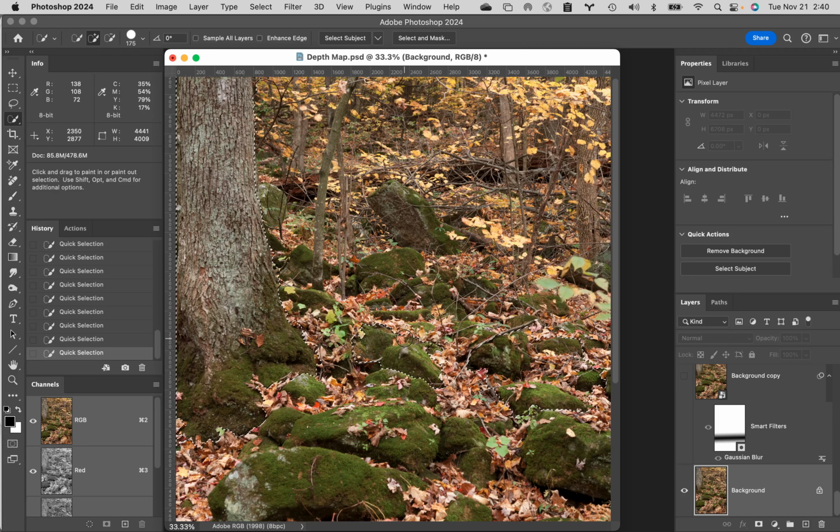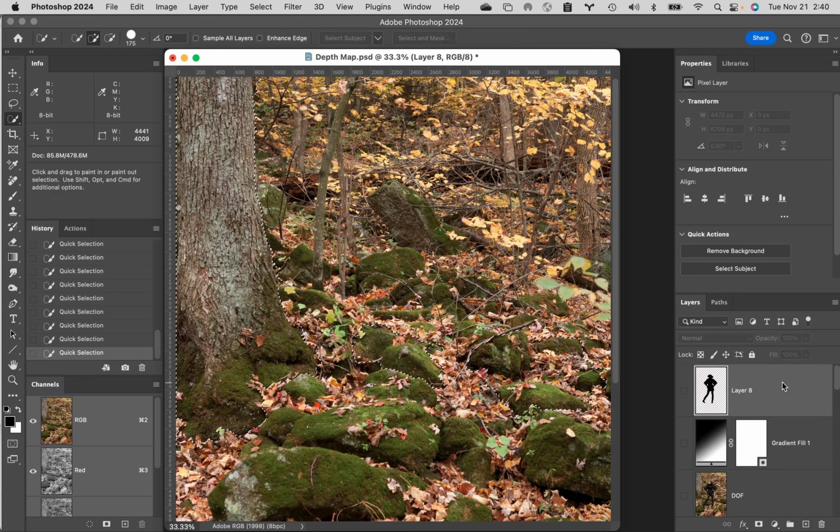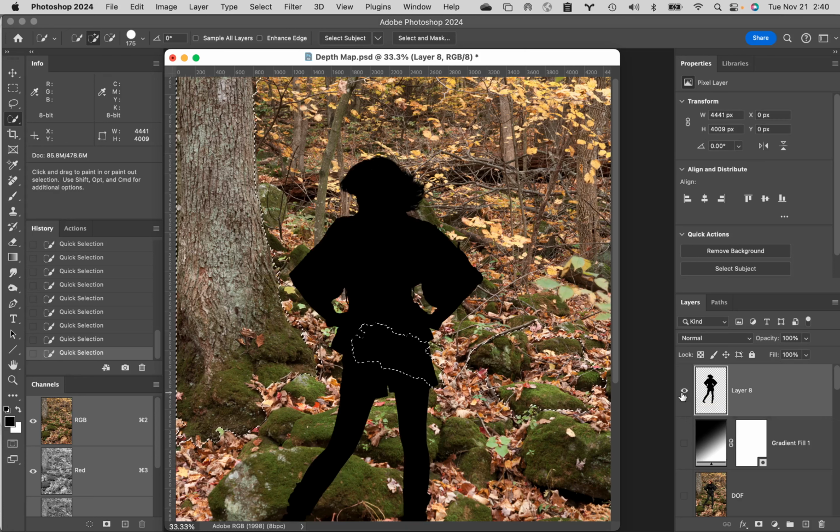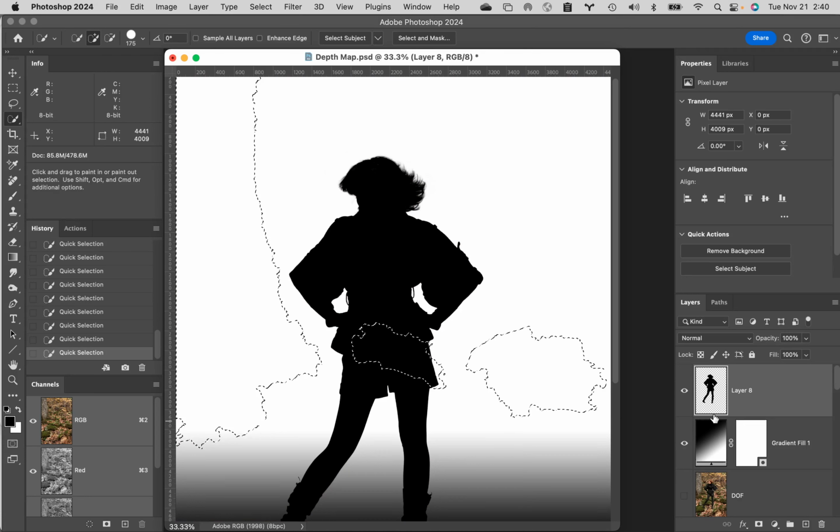So I'm feeling kind of good about that. I'm going to go all the way back up now to my figure that's at the very top, the one with the girl on there that's actually black. I'm going to turn her back on. I'm going to turn my gradient back on as well.